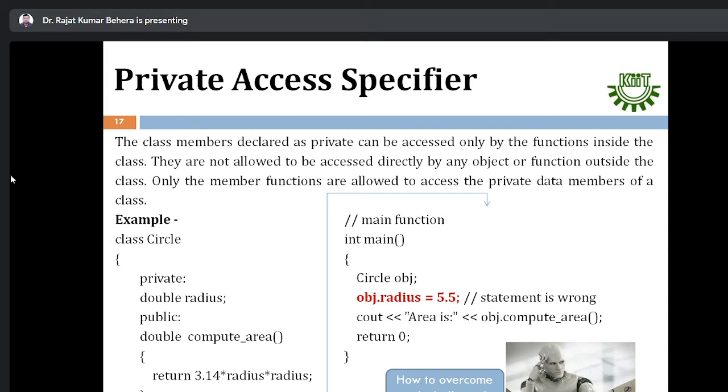Yes, sir. So will this input function be private or public? Sir, it is going to be public. That means you are allowing the object to first call the input function, followed by compute_area. Yes, sir. Is there a better way?